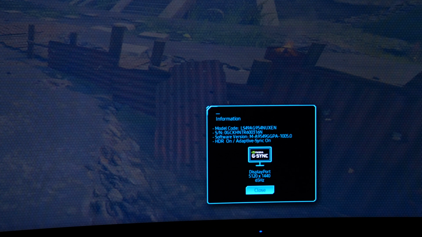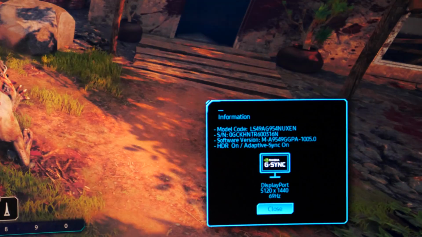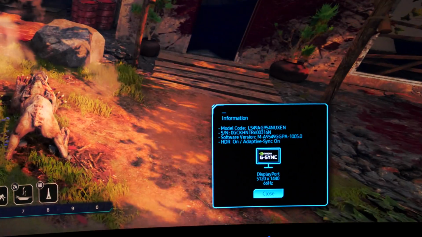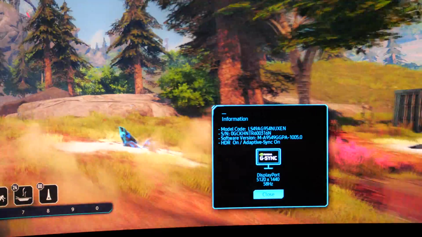Well, let me just load one more save game here. This here is an area. And here you also see that HDR is on. Can we get lower here?